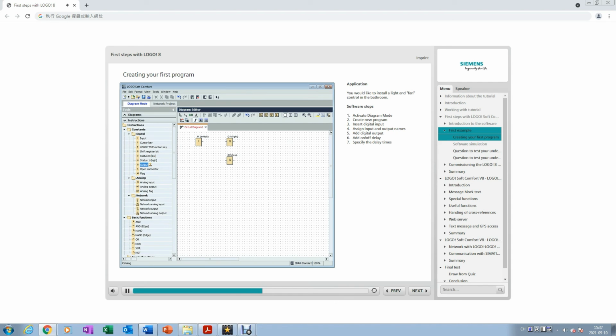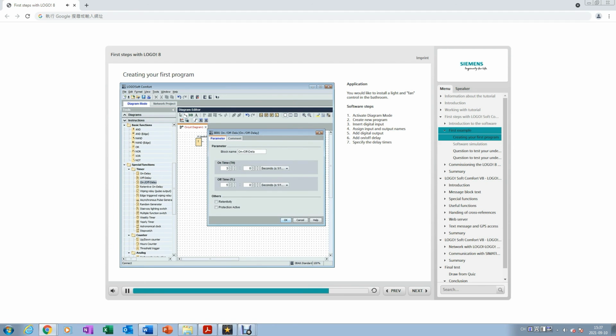Now you still require an on-off delay, as the fan is to start and stop with a delay after switching the light. To do this, click on the function block On-Off Delay. Then insert this into the diagram. The delay times now have to be set. Double-click on the function block and the Properties window will open. Assign the on delay and off delay times for the fan, for example 3 and 5 seconds. Then close the window by clicking on OK.